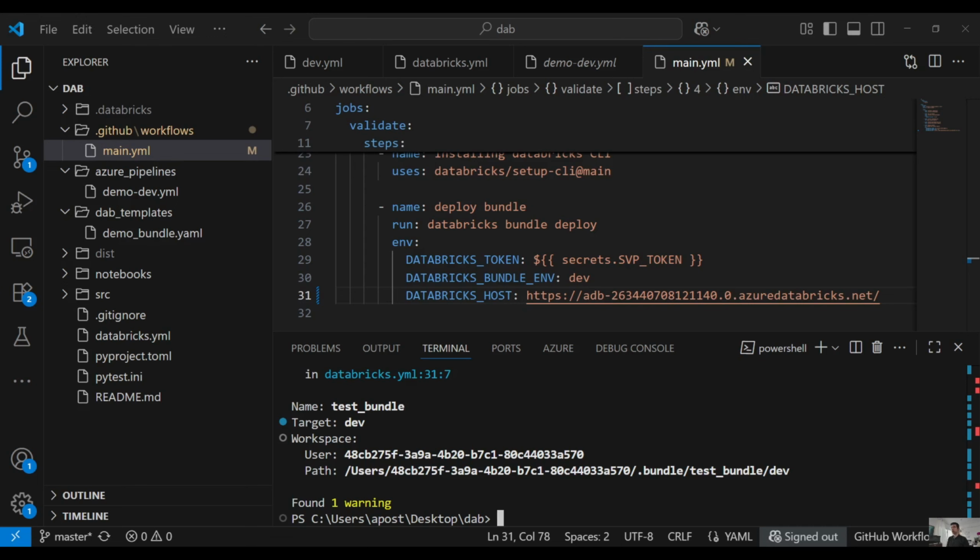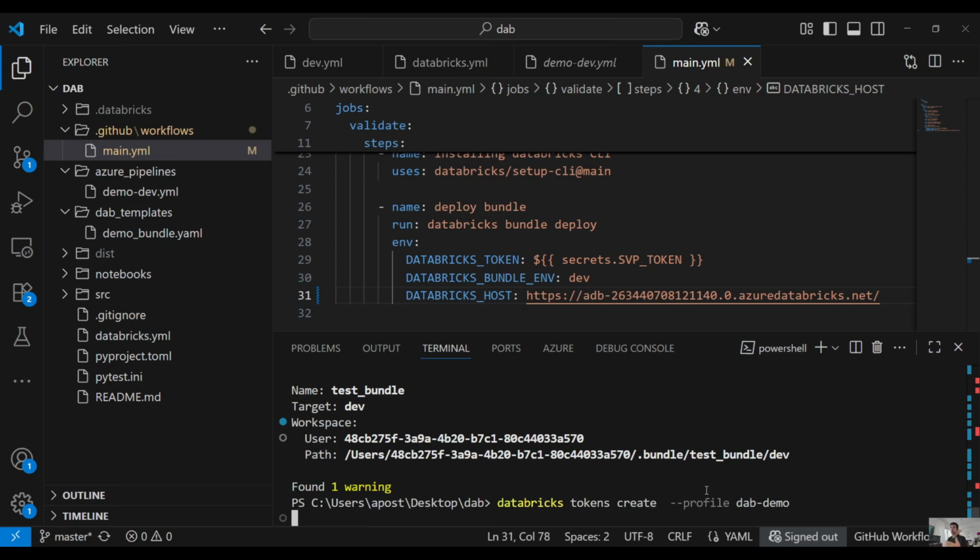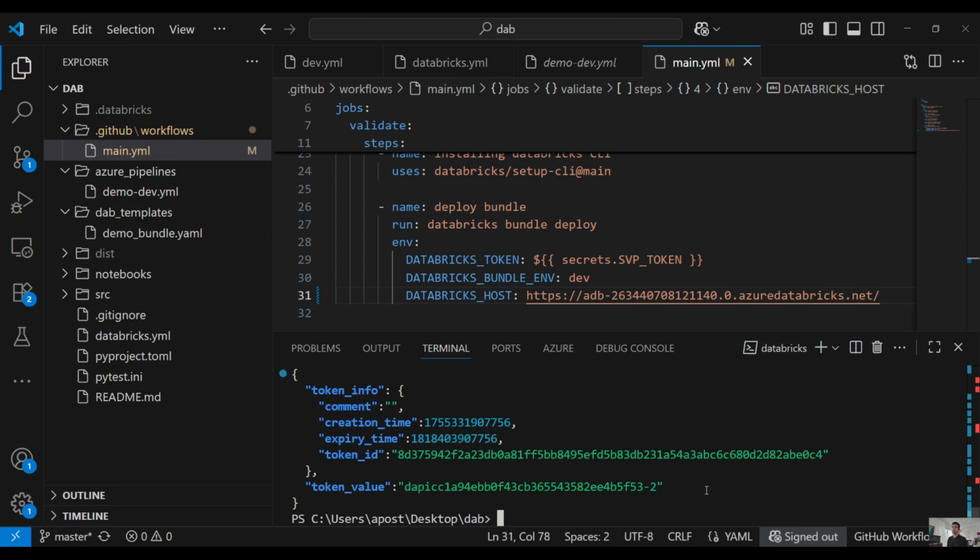Now the most important step is this command here, Databricks tokens create --profile, right? And this will provide a secret for this one token value. As you can see here, you have to copy that. So let me copy, because this one should be provided on GitHub, right? And this is necessary in order for GitHub to be able to deploy to your workspace.